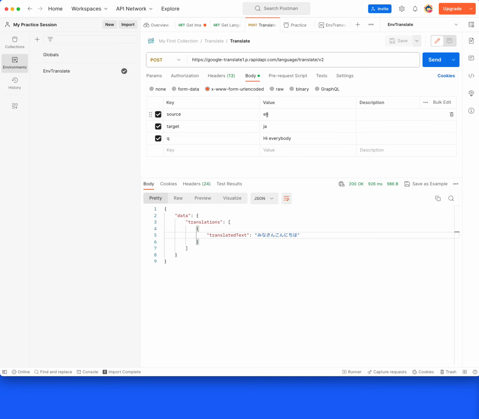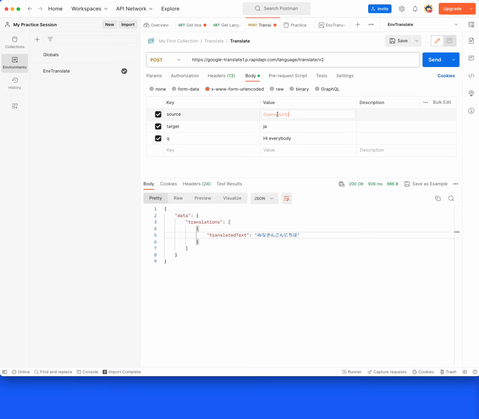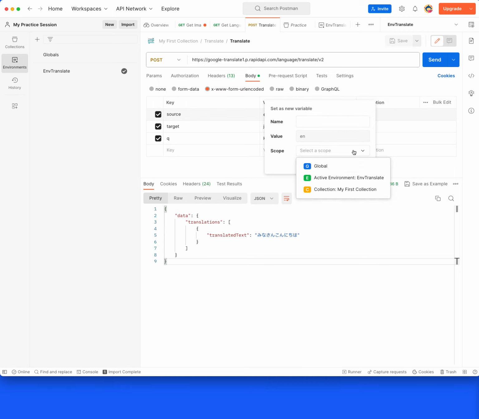Now, if I want to create a variable for this, but let me do it one more time. Okay, and set as variable, new variable. Now it asks me how I want to save this variable. First, I can define it as a global. Let me save as global.